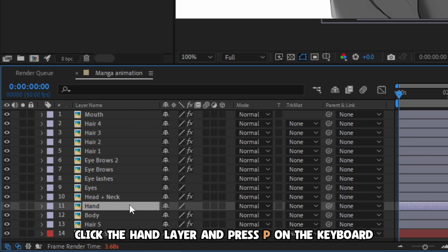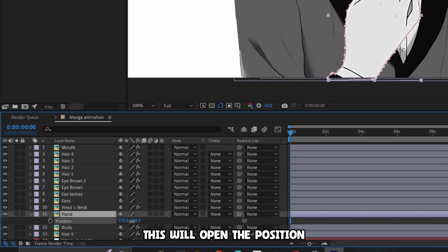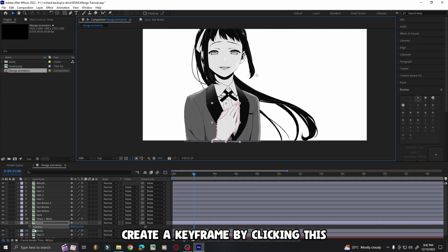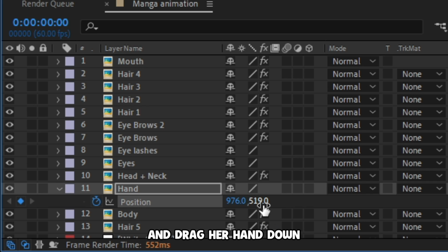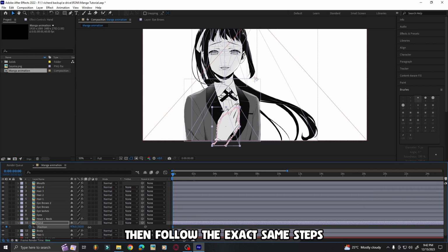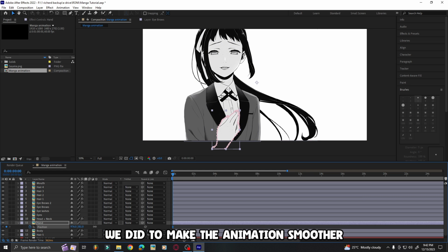Click the hand layer and press P on the keyboard. This will open the position. In the start of the timeline, create a keyframe by clicking this and drag her hand down. Then after 1 second or 2 seconds, move her hand up. Then follow the exact same steps we did to make the animation smoother.